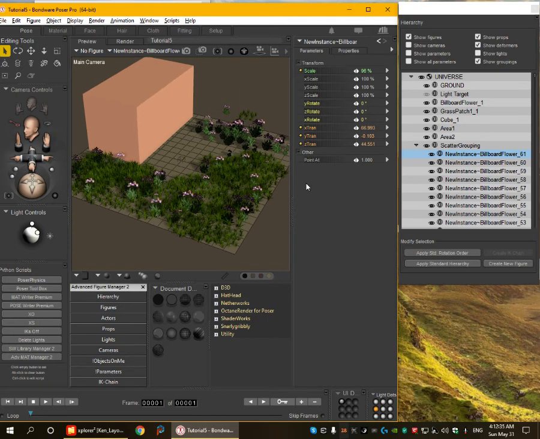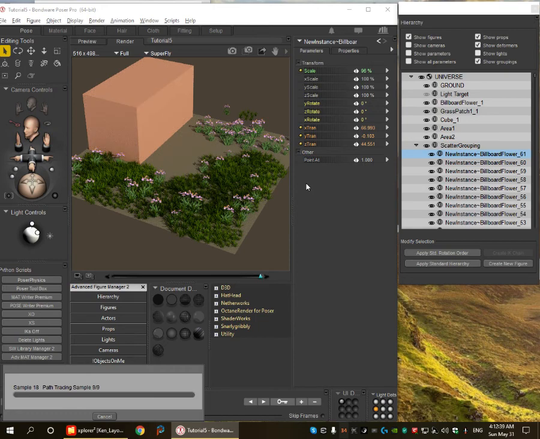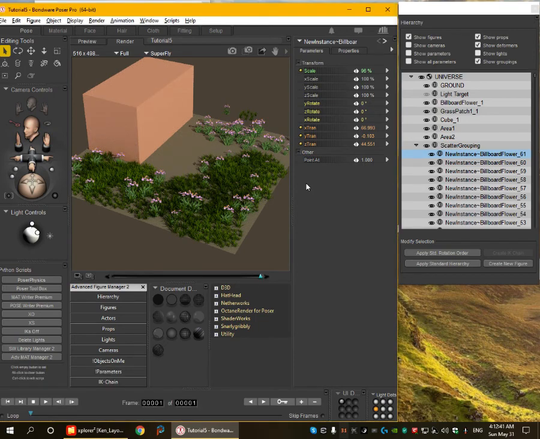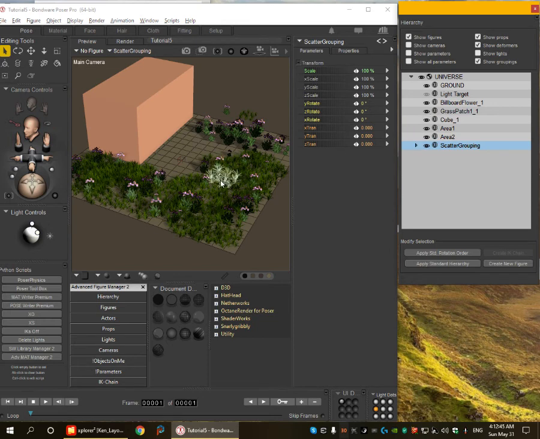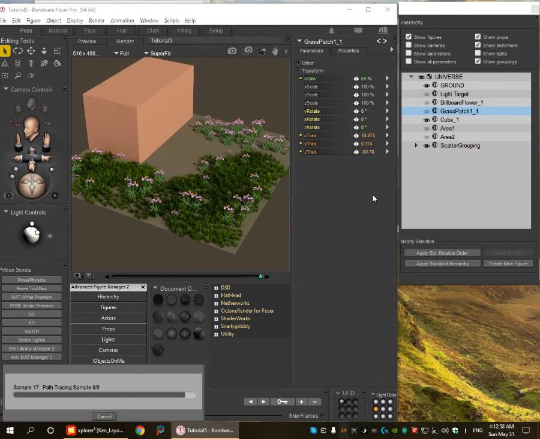If I render this now, you'll see that I have placed my scattered objects exactly where I wanted. And after this is done, you can hide the area 1 and 2 and even the original scatter objects that I have over there if you don't want them to show in the render. And if I render again, I get a cleaner result.